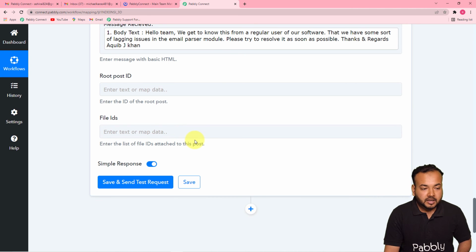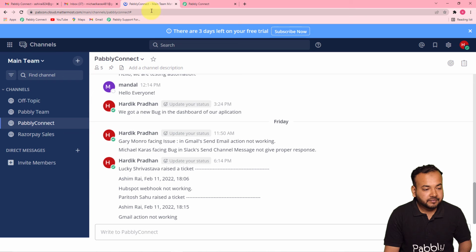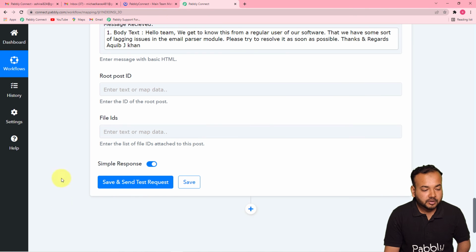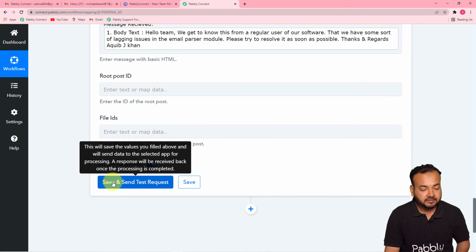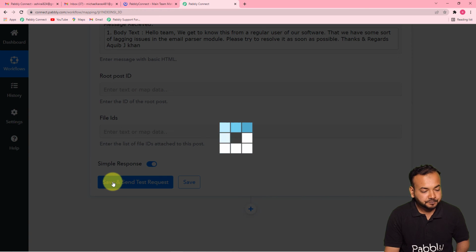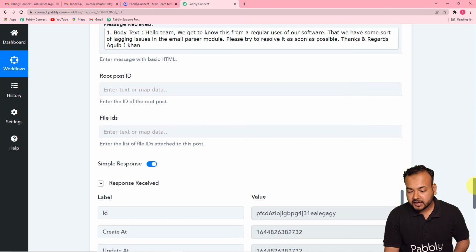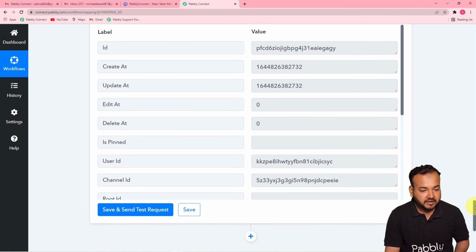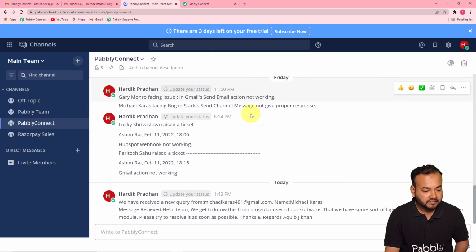Okay. Now let's check our connection with Mattermost, if it is working properly or not. I'm going to click on save and send test request and we will see what will happen. I have clicked on save and send test request, and you can see we have received this type of response. Now let me show you in Mattermost if we receive a new message.